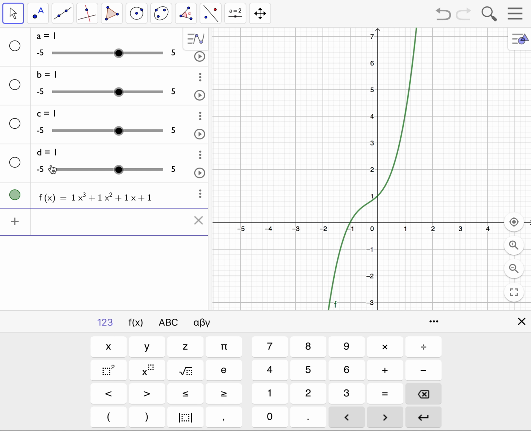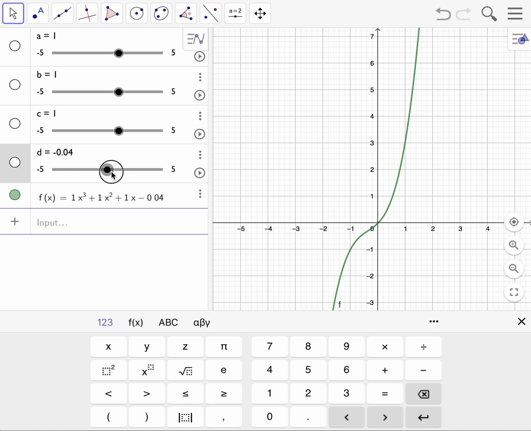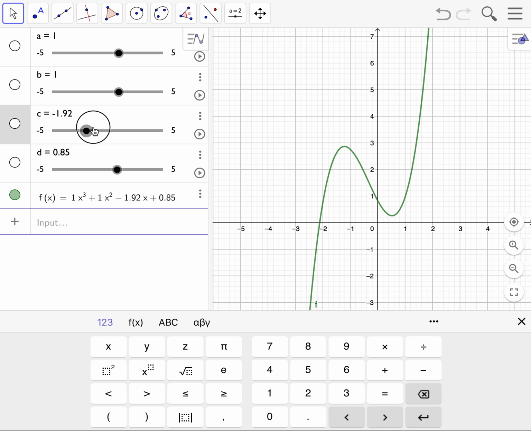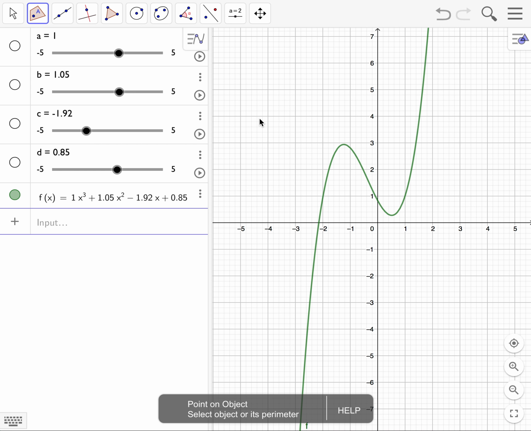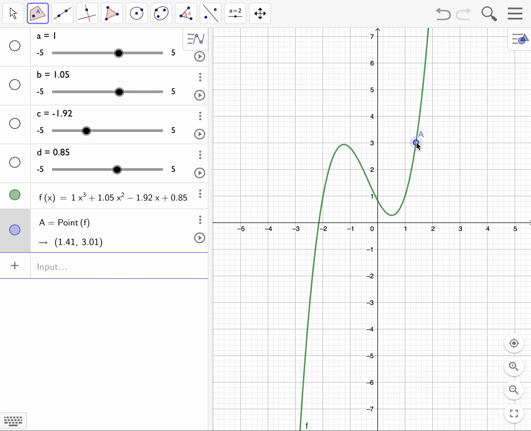So we've got all four of our sliders for a, b, c, and d, and notice as we change each slider, it changes the function in a particular way. The next thing that we're going to do is create point A. We're going to construct it so that it is on that object. Let's put it right here. So now we have point A on my function f of x.